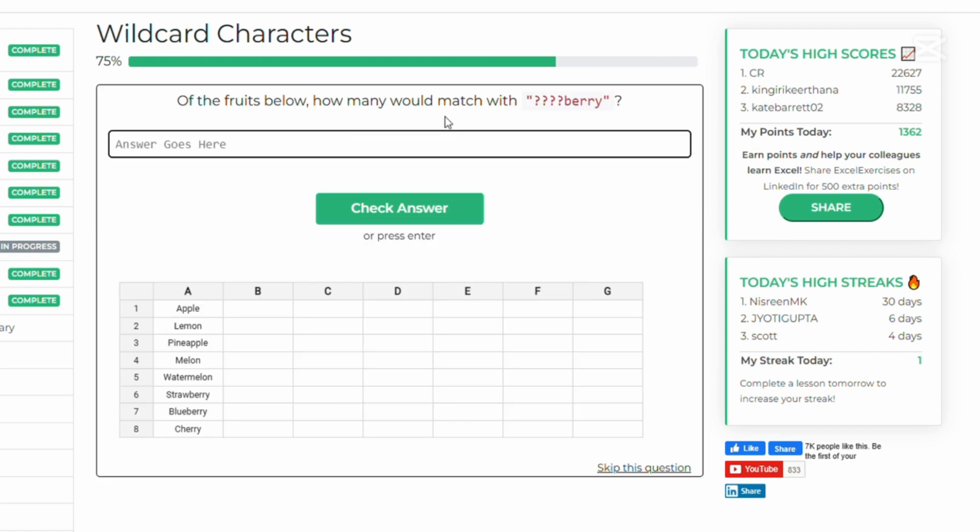Of the fruit below, how many would match with 4 question marks and then berry? Now this is a specific number of characters only. You can only have 4 characters in front of berry. Pause and come back when you have the answer. The answer for this one is not strawberry, because there are 5 characters in front, STRAW, but blueberry has 4 only, so the answer is 1.